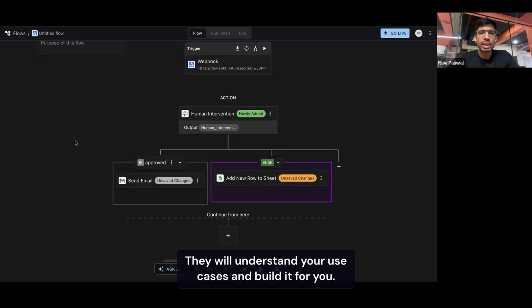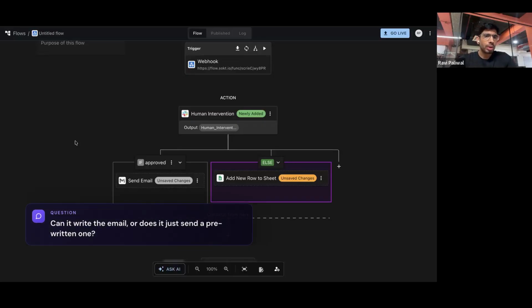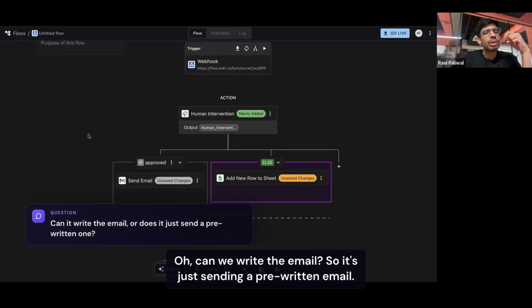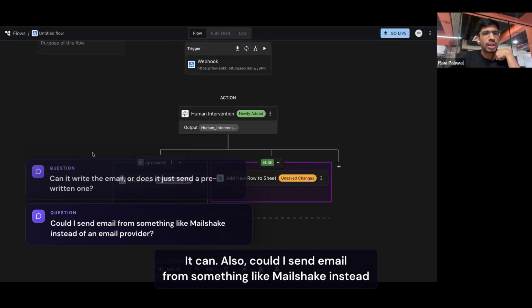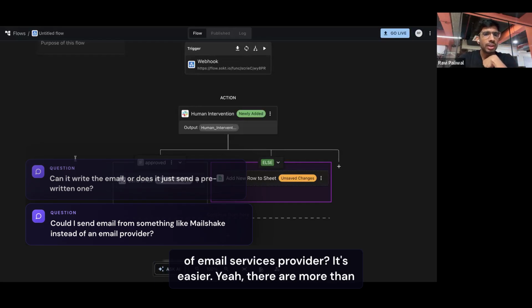They will understand your use cases and build it for you. Oh, can we write the email? So it's just sending a pre-written email. Yes, it can. Also, could I send email from something like Mailshake instead of an email service provider?